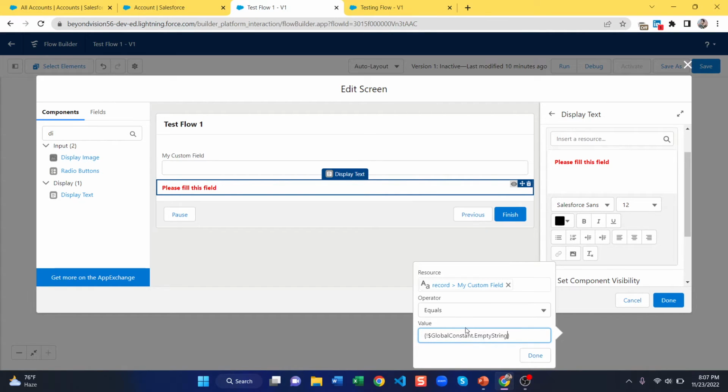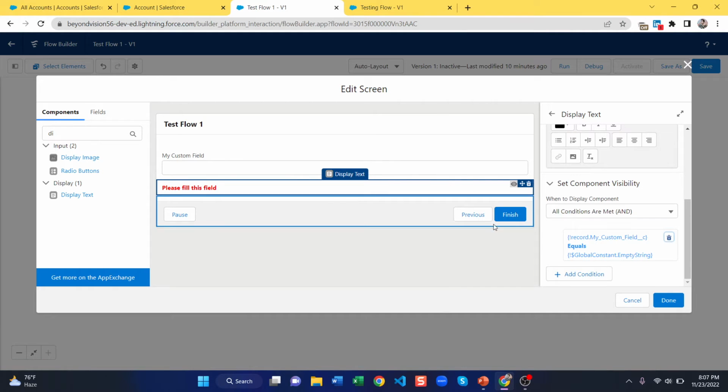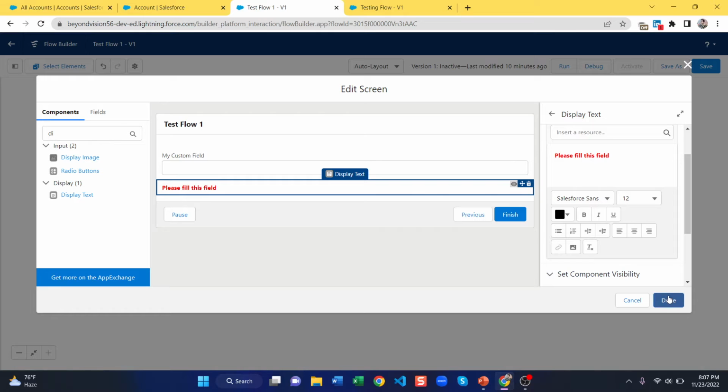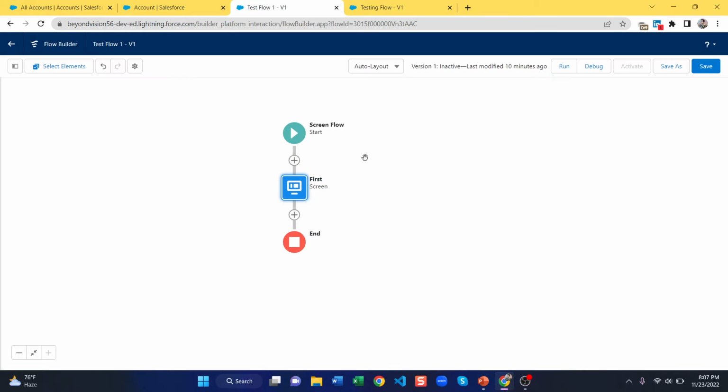Why am I using an empty string? Because it is a text field, right? So text fields are compared with an empty string. Whenever it is empty, show this error message. That's the condition. Let's click on done. We still have to do a few more steps. Let's save and debug it to see how it actually works right now.